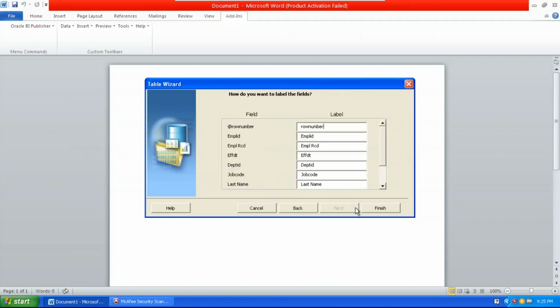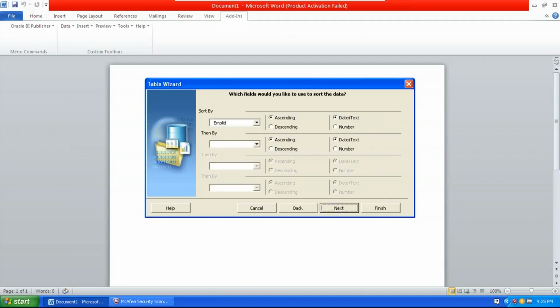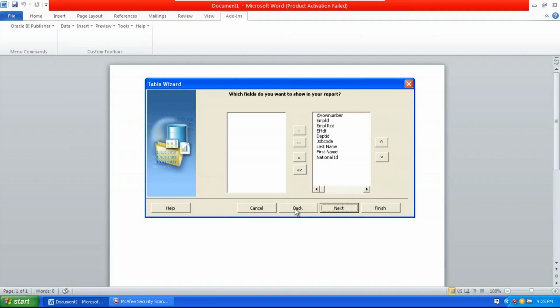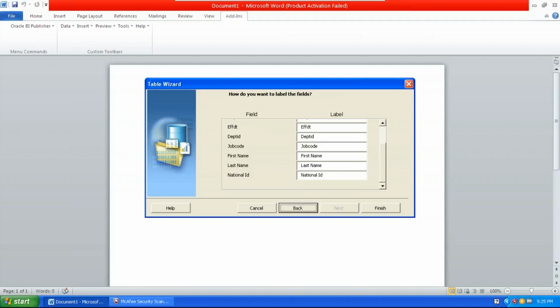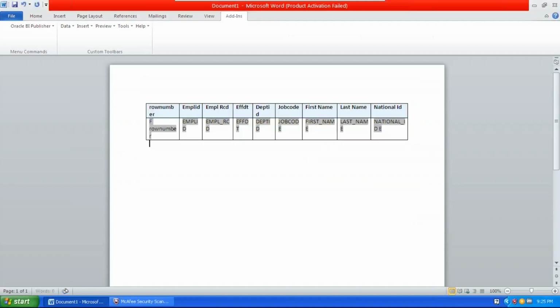Next, these are your field column labels. Here, serial number, I'm giving employee ID, employer CD, effective date, department ID, job code, first name, last name, national ID. If you would like to change the order, first name should come here, last name should come here. Yes, we can do it. Here, first name, here like this. Now, first name and last name, national ID. Click on finish.